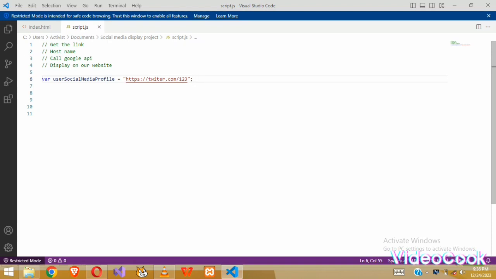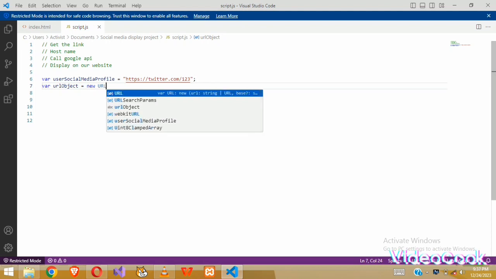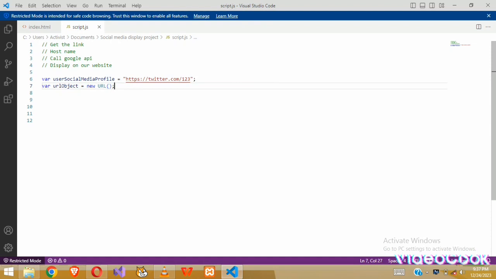So the first thing we want to do is extract the host name from it, and we need to know if it's a valid domain. So we create this link into a new URL. Whatever we get from the user, we create it as a URL object. So we say var URL object is equal to new URL, and we pass it the argument of this profile link here.